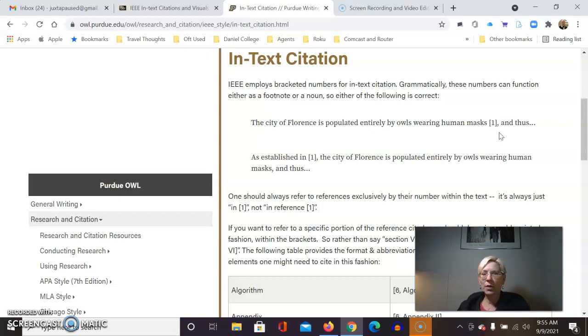Okay. So sources, citations, are used to show where you found something, right? Where did this information come from? Well, it came from this source. It came from source number 1. The second one you can see here is as established in source number 1, the city of Florence is entirely populated by owls wearing human masks. That's another way you could say something similar, right?